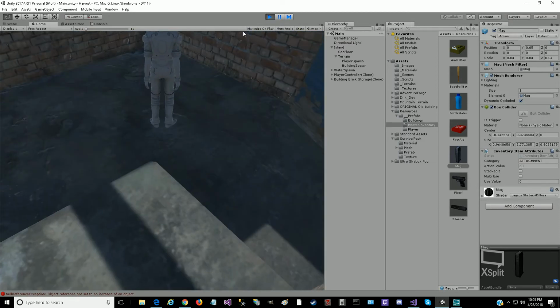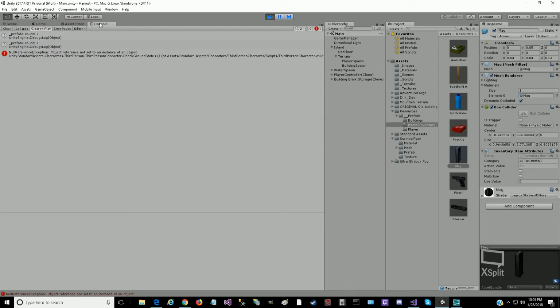Alright, so let's look at our console here. Prefabs count 7. Okay, so it did load it. We've got 1, 2, 3, 4, 5, 6, 7 items. So we know it loaded correctly.